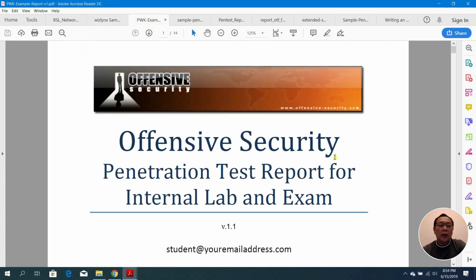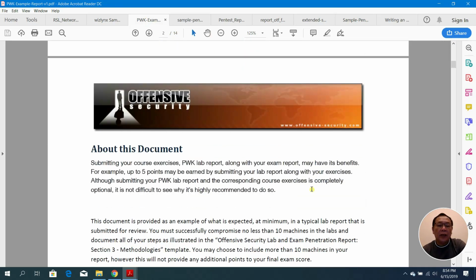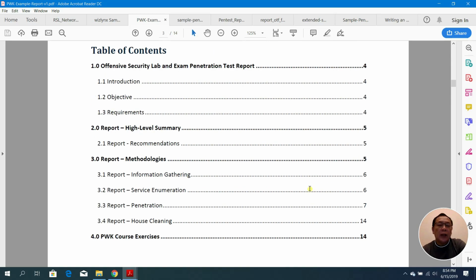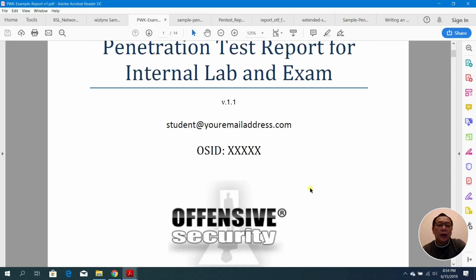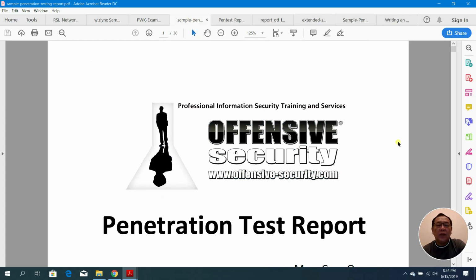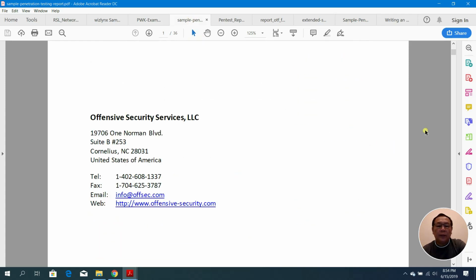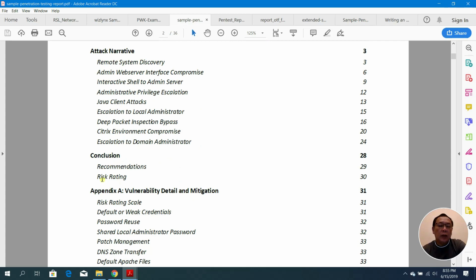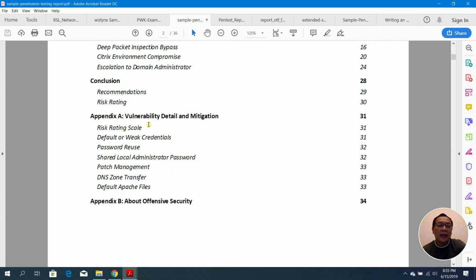Okay, and there's another one from Offensive Security, penetration testing for both the internal lab and exam. More narrative here, if I'm not mistaken. Table of contents, introduction, report, high-level summary, methodologies. There's also another one, same from Offensive. They have this executive summary of the result, attack narrative, so it's more on narrative, conclusion, risk rating, and they also provide Appendix A, vulnerability details, mitigation, and so on and so forth.